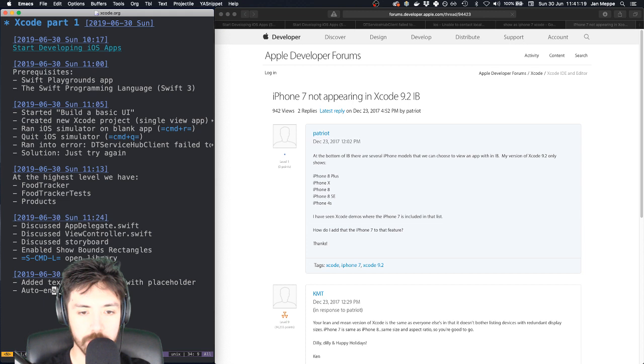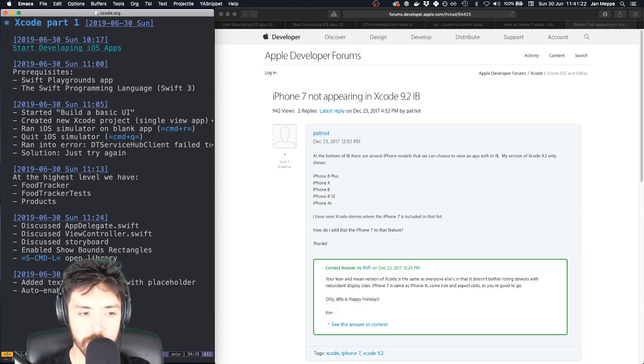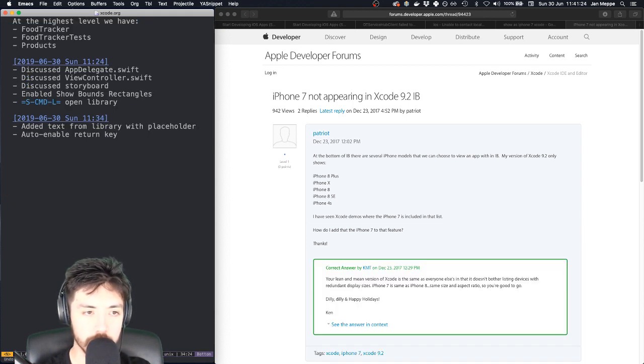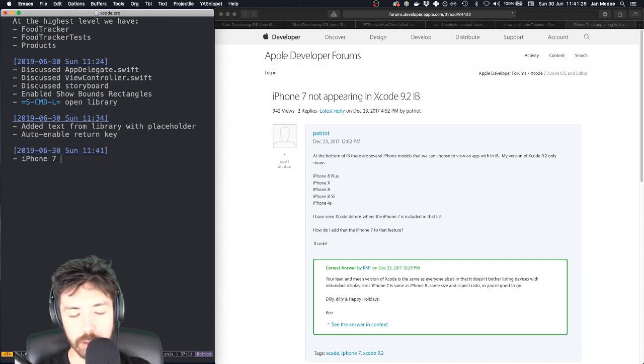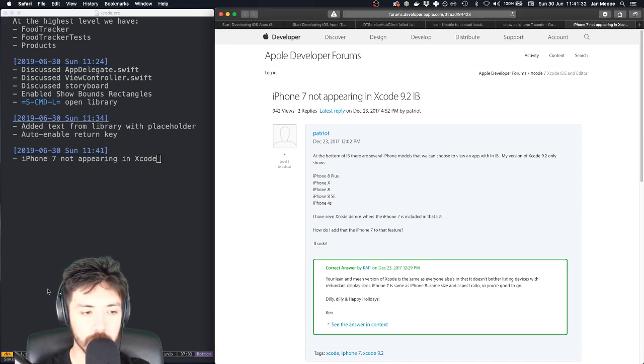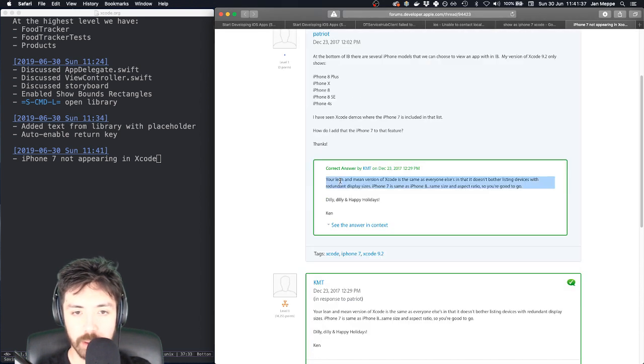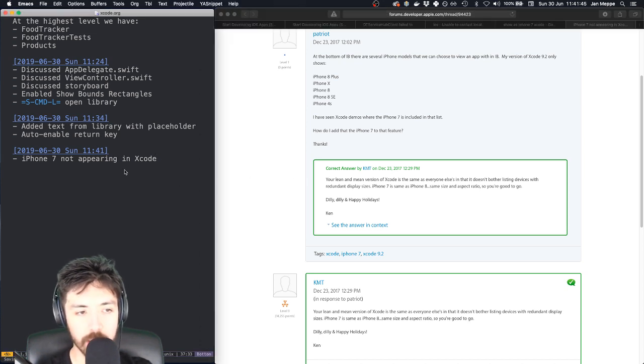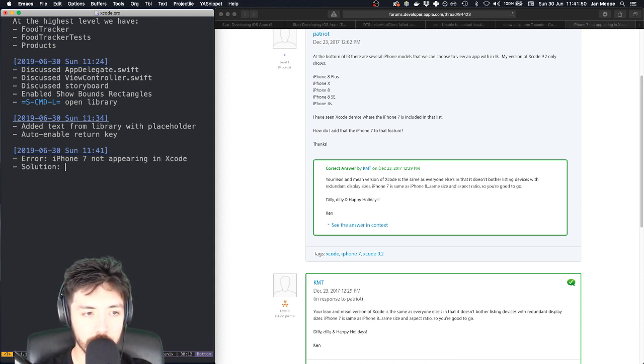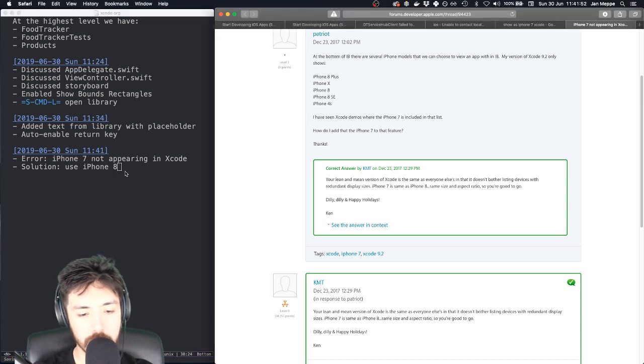So, iPhone 7 not appearing in Xcode. Yeah, exactly, right? The lean and mean version doesn't bother with redundant sizes. The iPhone 7 is the same as the iPhone 8. Oh, that's funny. All right, so this was kind of an error, and the solution: use iPhone 8. I didn't know that, actually. You see, I'm a very good iOS developer.